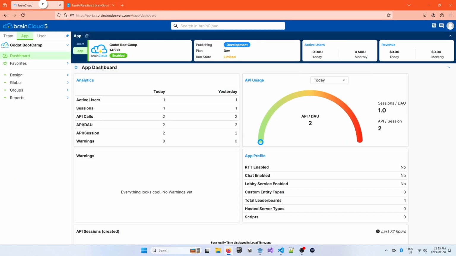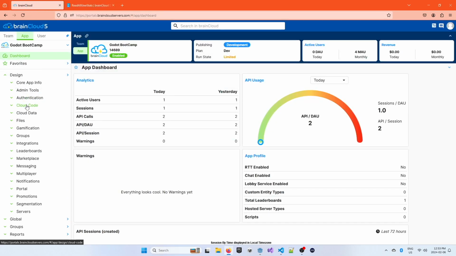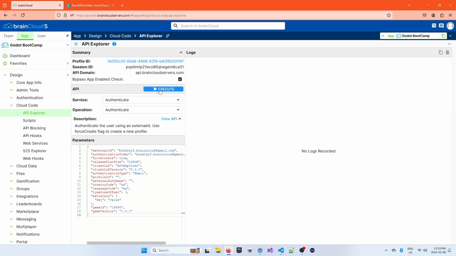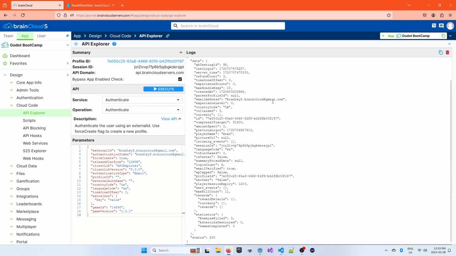Navigate to the brainCloud design portal. From the dashboard, click Design, then Cloud Code followed by API Explorer. Click Execute to authenticate. Notice in the response that the 3 user statistics that we set up in the previous lesson are returned.